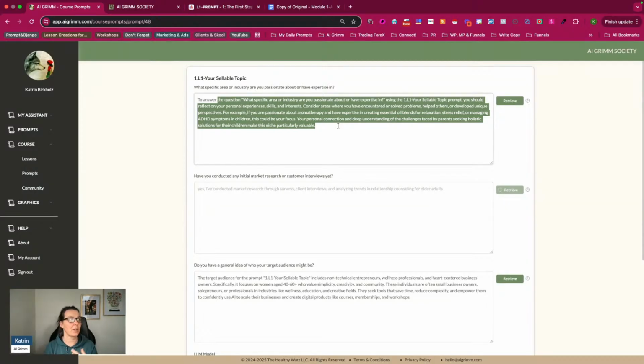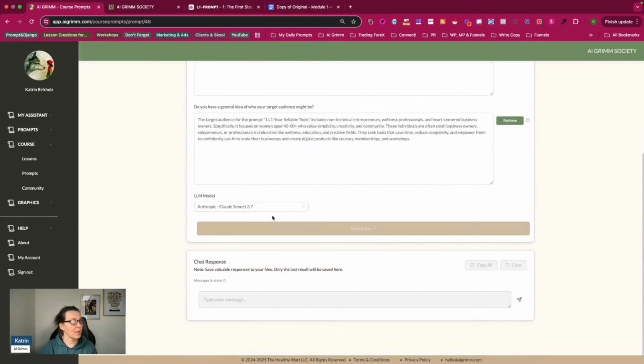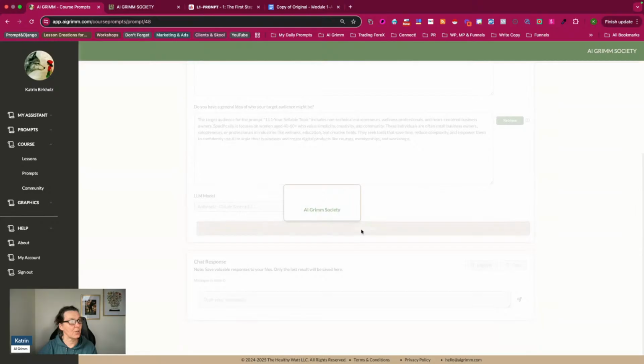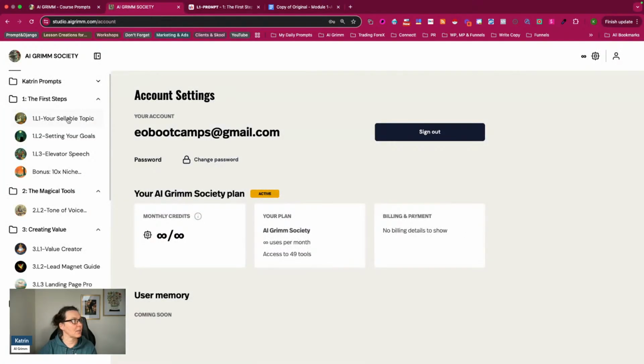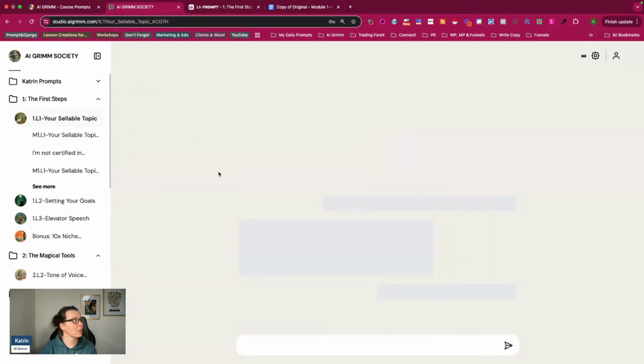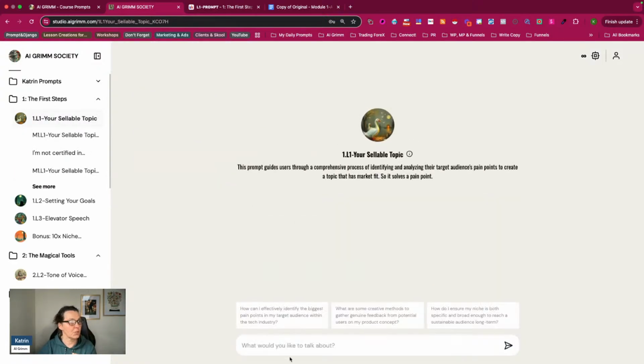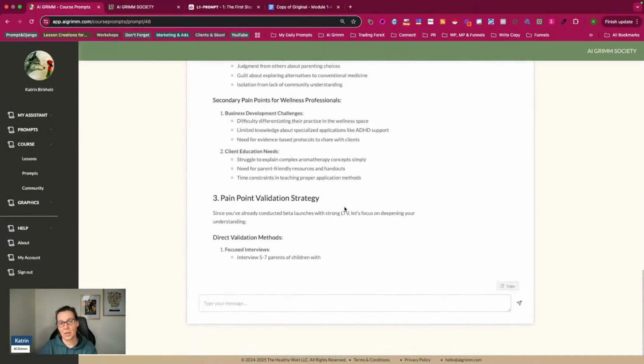Meaning, if you want to come up with a new sellable topic, meaning what kind of offer you can put out in the world, then you just need to come here and put this one in. And that's all true. So then you come down here and click generate. It's a bit slow. So what you normally have done in the other one, you just do in here now.